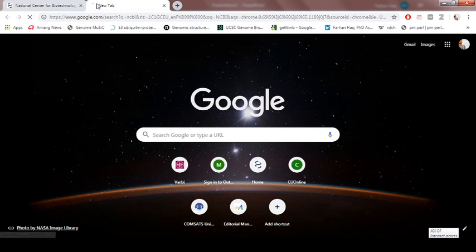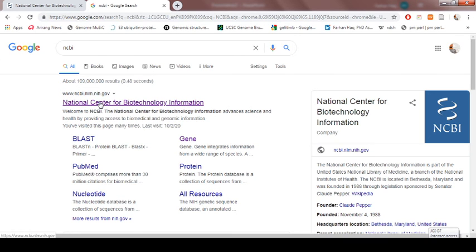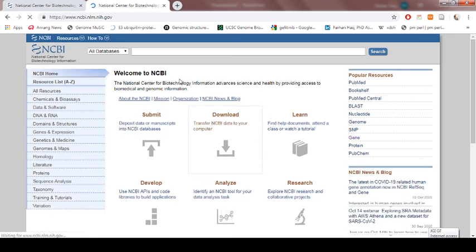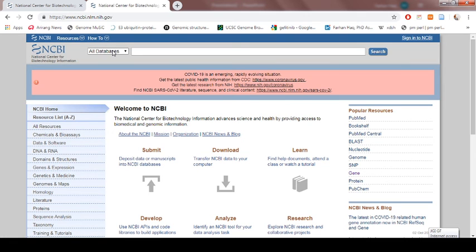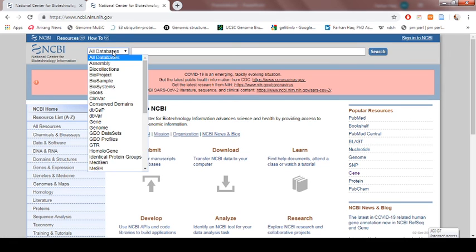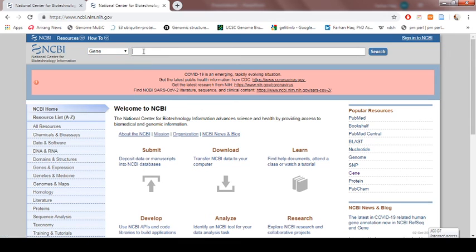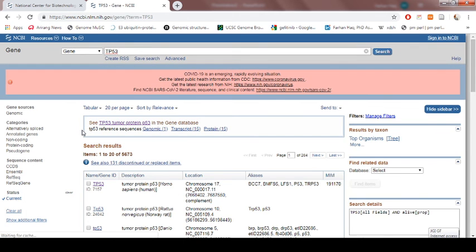So how do I get here? You just have to write NCBI, and this will open this link. And just open this link, and from here, let's suppose we want to download a gene sequence. For that, let's say we select here gene, and any protein or gene sequence name you remember, like TP53, that is tumor protein TP53. Just search it. When we search this, it will give a lot of different options and outputs.